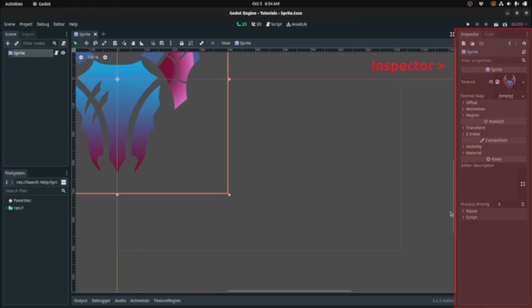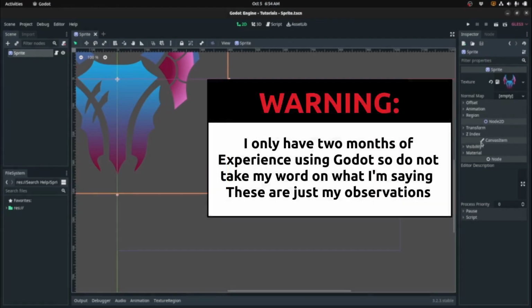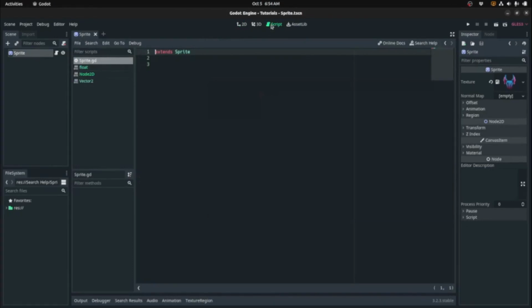If we take a look to the right, we see the inspector, and we can see headings. One of the headings is called, oh look at that, Node2D. Isn't that convenient? It's almost like I planned this or something. All these headings you see are nodes that Sprite inherits from, which means that you can access the properties, methods, and signals in those nodes while using a sprite.